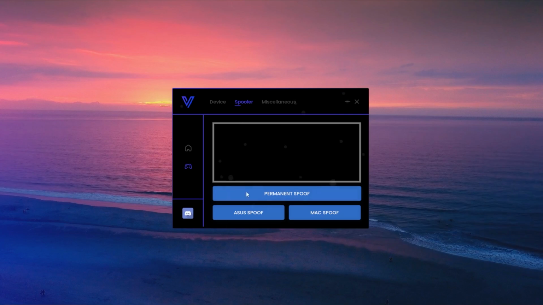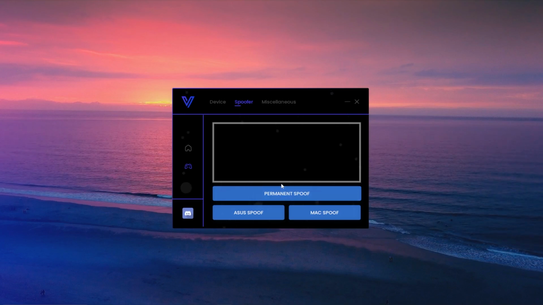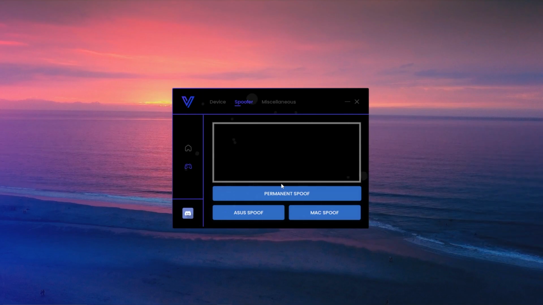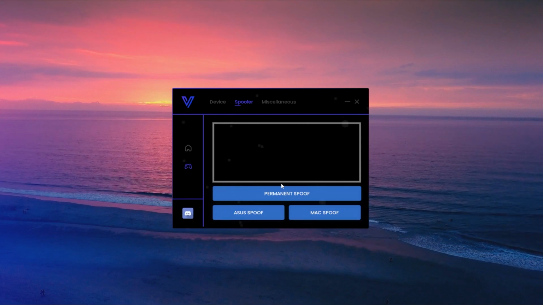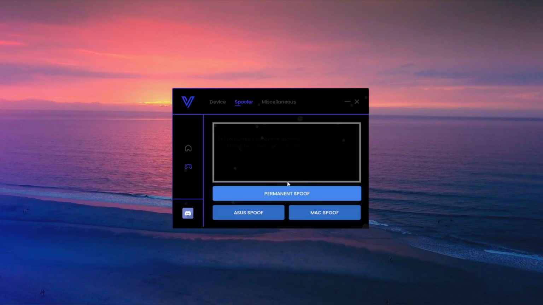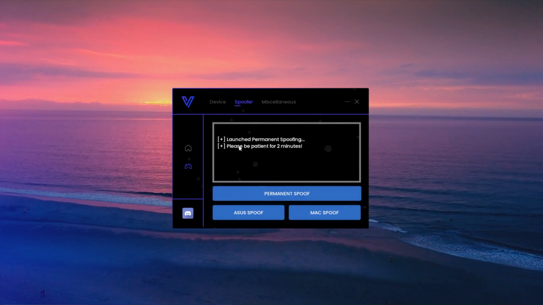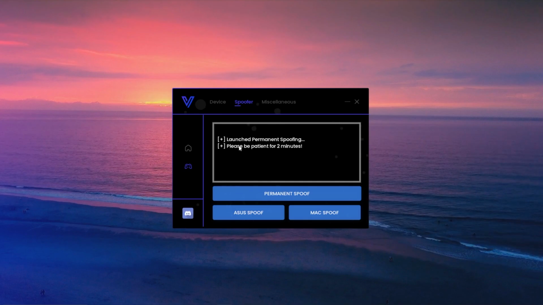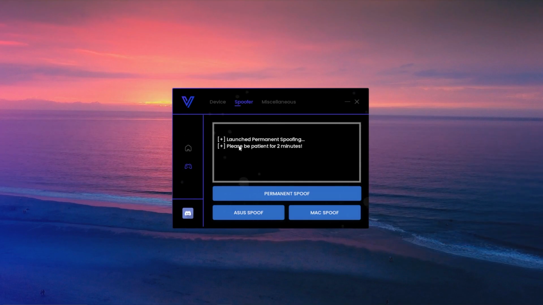Once you click on this button, you will be permanently unbanned. So whenever you're ready, I'm ready. Let's click on it in 3, 2, 1. And as you can see, the spoofing process has started. It will take approximately 2 minutes, so I will get back to you when it's done spoofing. Two very boring minutes later.